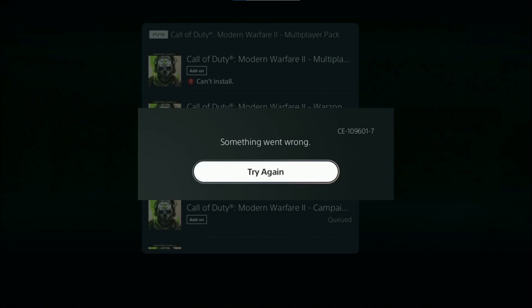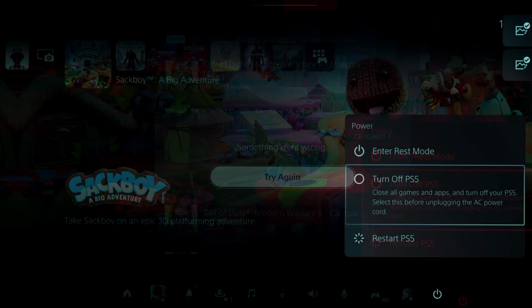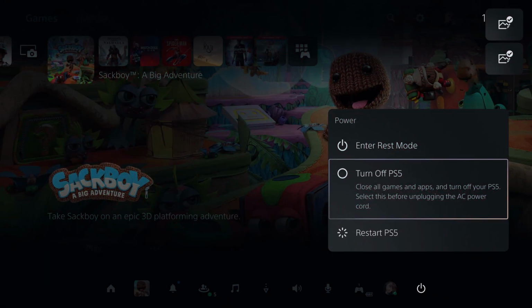Today, I will show you some methods to fix error code CE-109601-7 on PlayStation 5. So, when you have any issue with your PS5 system, the very first step you have to make is to restart the console. Restarting can resolve so many issues related to the system performance, so don't overlook it.